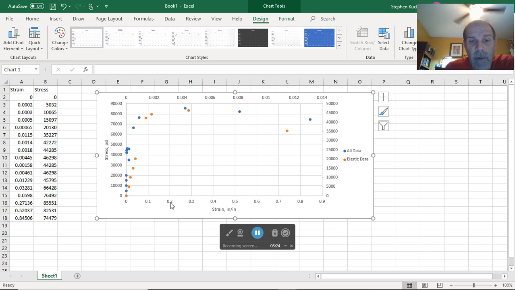Meanwhile, the primary axis on the bottom covers the entire deformation, which goes up to a ridiculously large amount of strain. This is up near 90% strain. That's something else. But this secondary axis only goes up to about 1%. Well, that's not very much at all. And the elastic part is under about 0.02%.